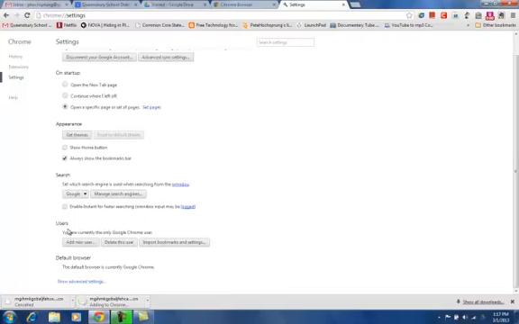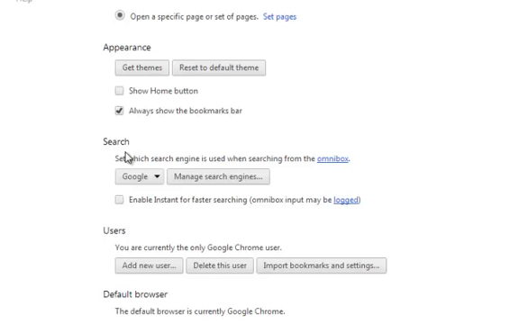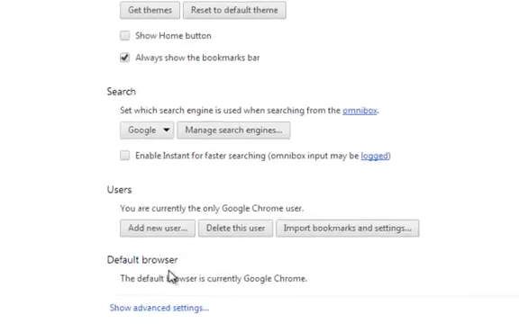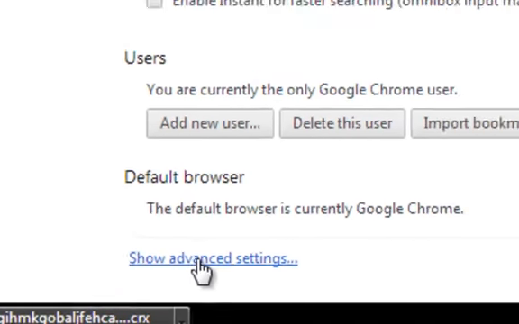Now back here we have this search area. This is setting when you do the search in Google where it's going to search from. So I click search and it's going to use Google to search this. I can go to a different search engine if I'd like, but I'm going to keep it at Google. Now down here at users, this shows that I'm the only user in Google Chrome for this computer. So I can delete the user and have that account not linked to this anymore, but I'm going to leave that alone.